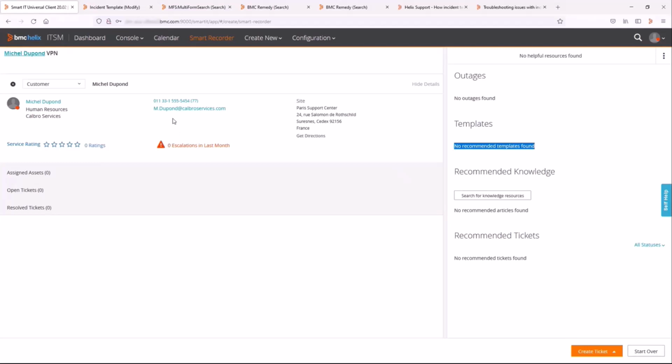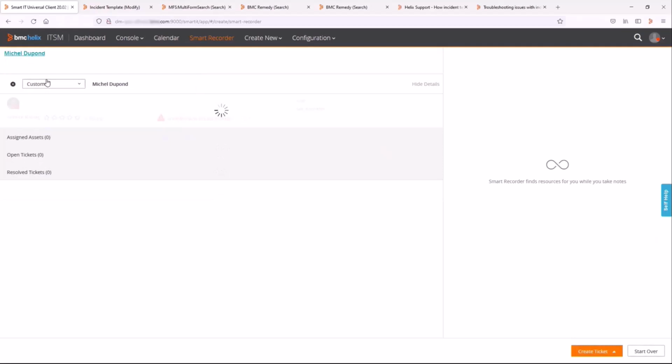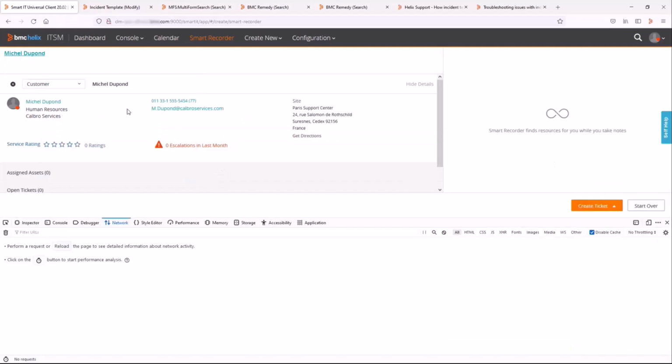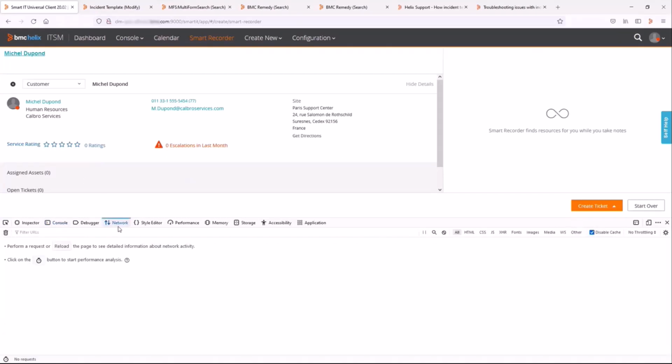The next step we can take on client side to troubleshoot this issue is to reload Smart Recorder, select our customer again, and at this point we open the browser's developer tools using F12. On the console tab, clear the history and move to the network tab.